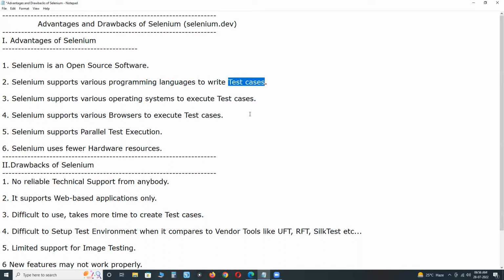Suppose UFT, a competitor of Selenium, formerly QTP: UFT supports VBScript programming only. RFT supports .NET, VB.NET and Java only. Next, TestComplete supports several languages. Our Selenium also supports various programming languages to write test cases, among which Java has the highest market share.